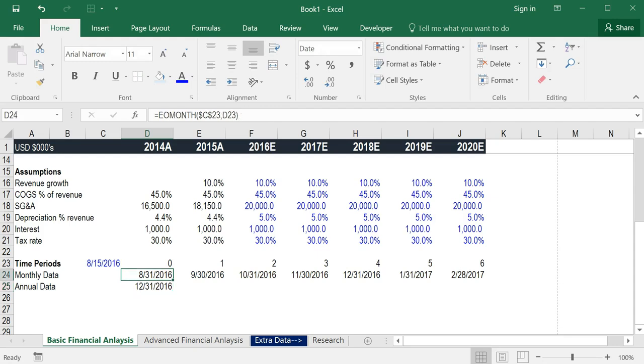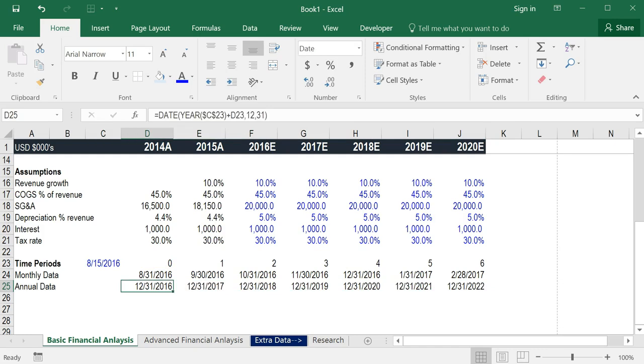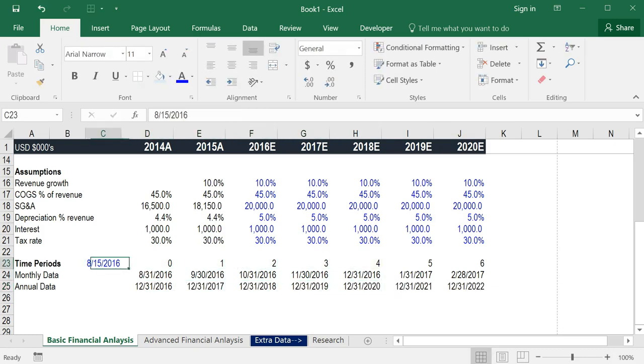So we've got December 31st, 2016 being the date here, and then I'm going to select this area and press Control R, and you can see now that it goes 2016, 17, 18, 19, etc. So we've got these dynamic end of year dates based on a start date, and if I were to change this to 2020, as you can see, all these dates automatically update, the monthly and the annual.